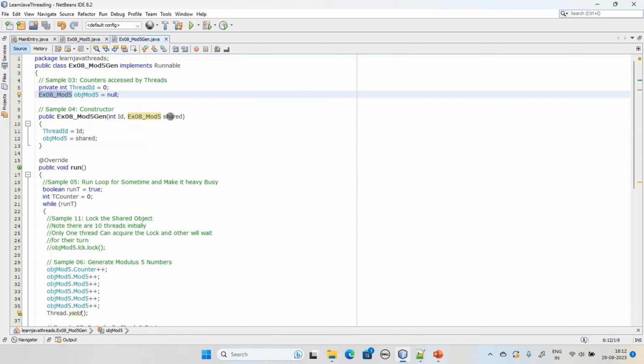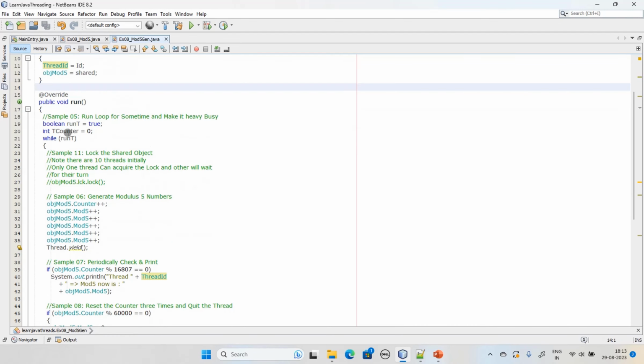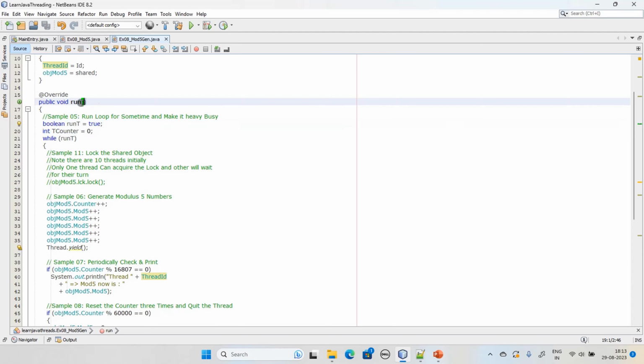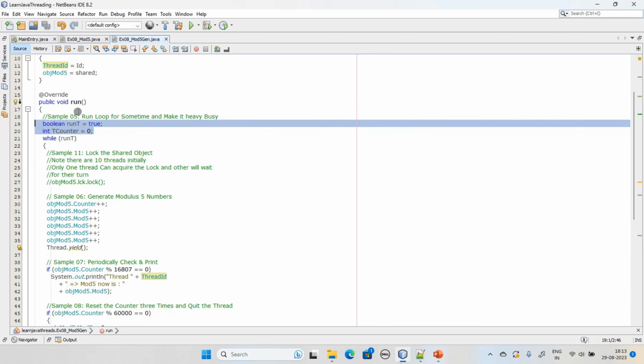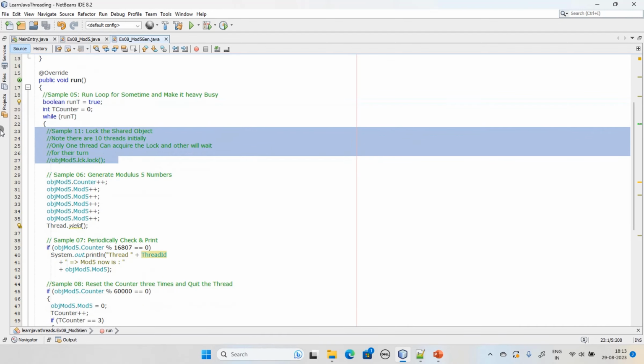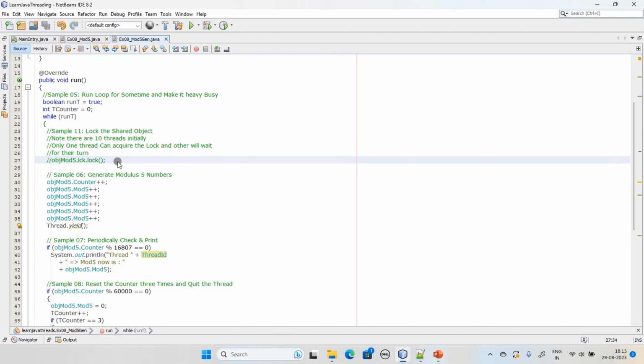All right, so we have this as an internal member, and that will be initialized by the constructor. The constructor also provides the thread ID, and we are storing it here. Then these are all the internal or auto variables for this run method. So these variables are specific to this thread. And first we will introduce this lock in the second run.